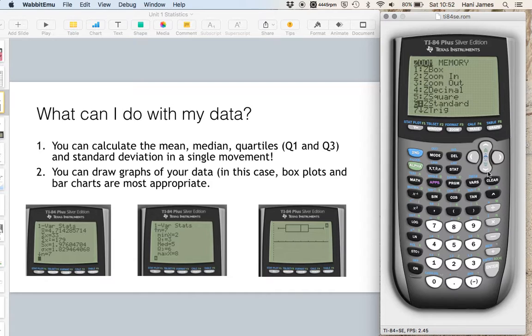But if we go down to 9, we get to zoom stat, which means zoom in to the statistics that you've just used. I'm going to click enter, and immediately it zooms into the part of the graph where my box is. So now it's much clearer what that box looks like. So if you were ever asked to sketch a box plot, you could do it like this. But obviously even in a sketch you want to be able to put values in.